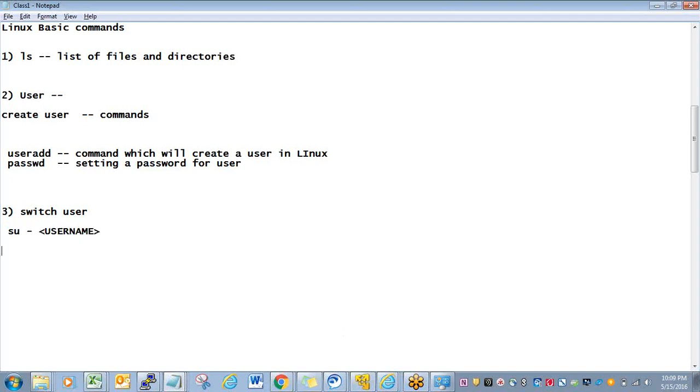Okay, in my Linux box I have a few user IDs. So these are the user IDs which I created. This is the user. So these are the users which already exist. So I'll try to just switch from one user to another user so that you can easily find out what is happening. Okay.